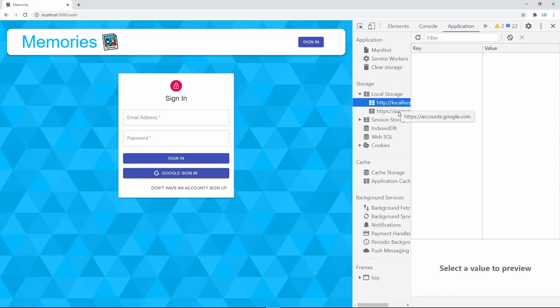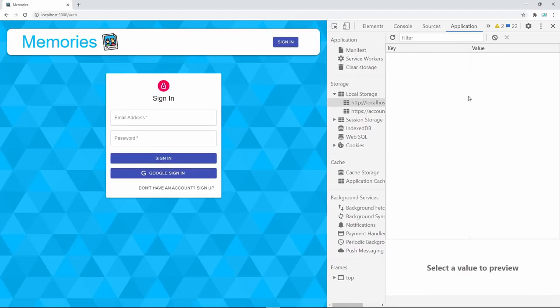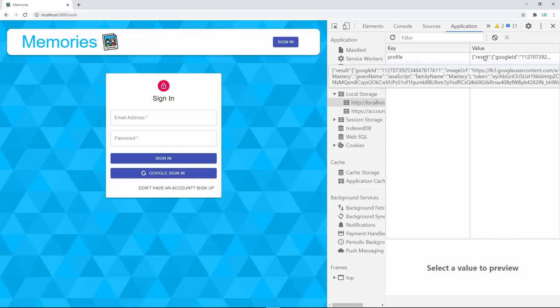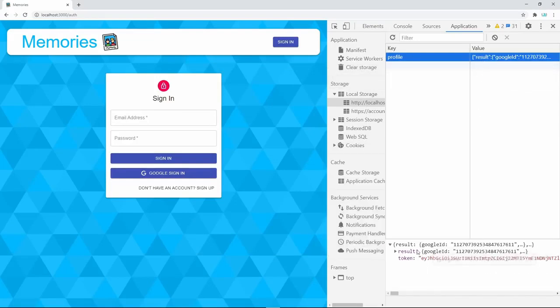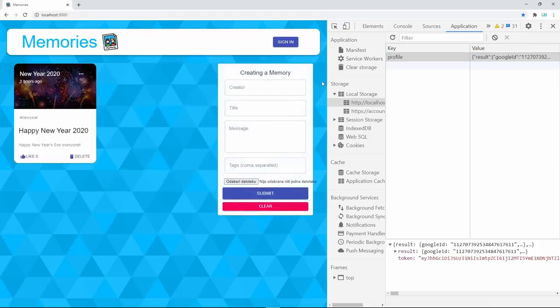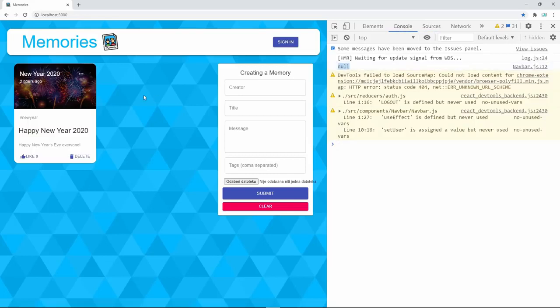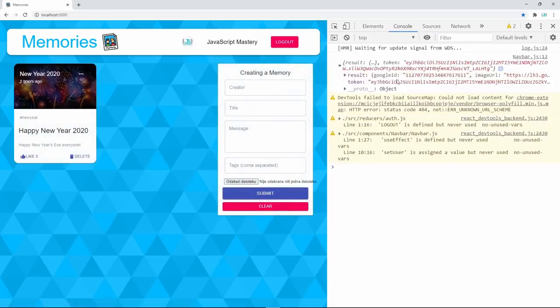So if I open the application tab and right here refresh, you can see we don't have anything in the local storage. But now let me try to log in one more time with my Google account. And there we go. We have our complete information. Now, if I go to memories, are we going to get the console log with that profile? It is still null. If we refresh though, it is there. And as you can see, this automatically filled with JavaScript mastery and my icon.